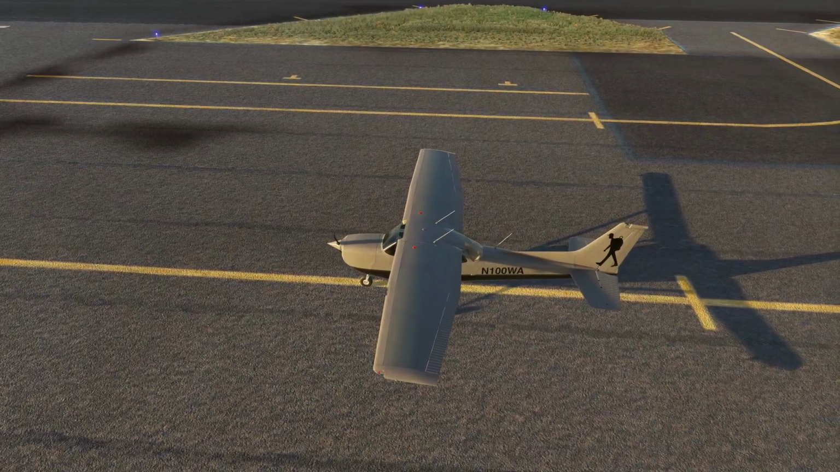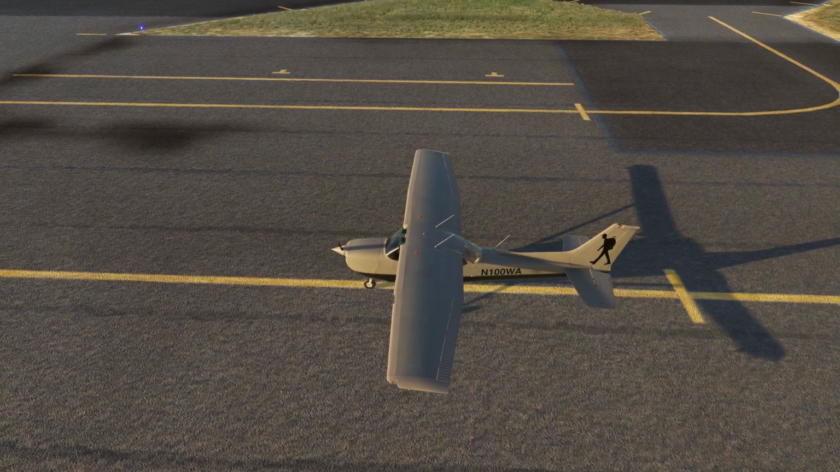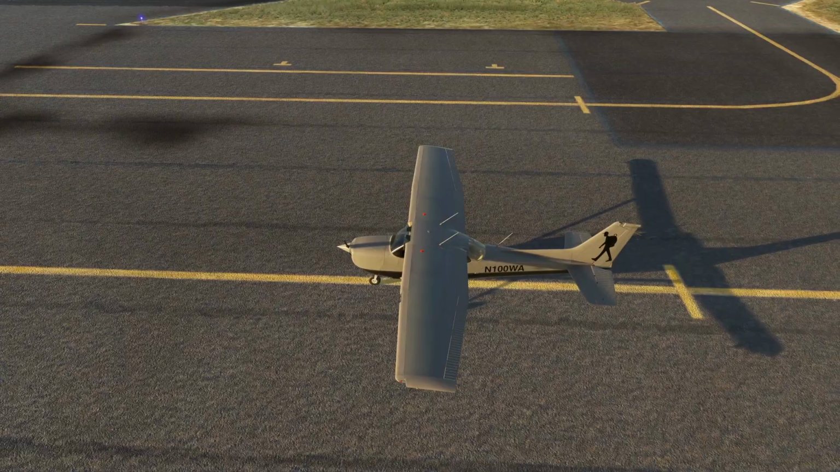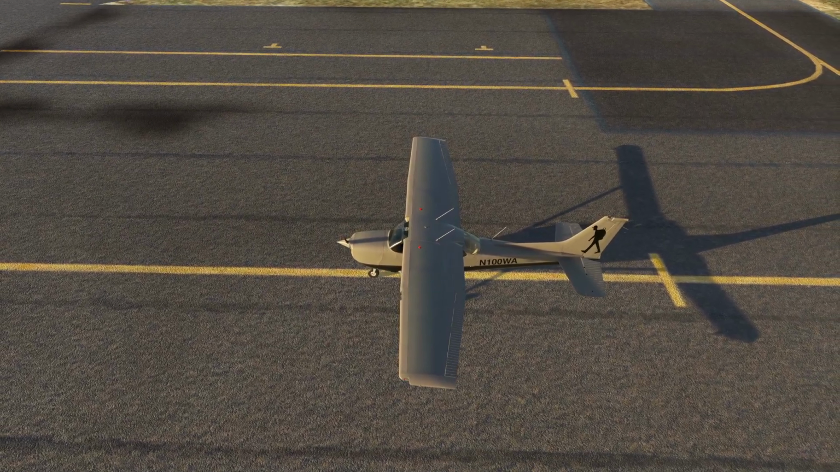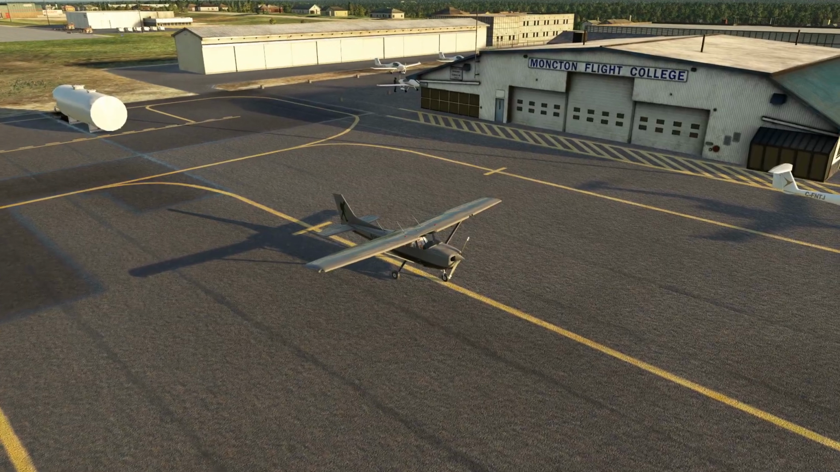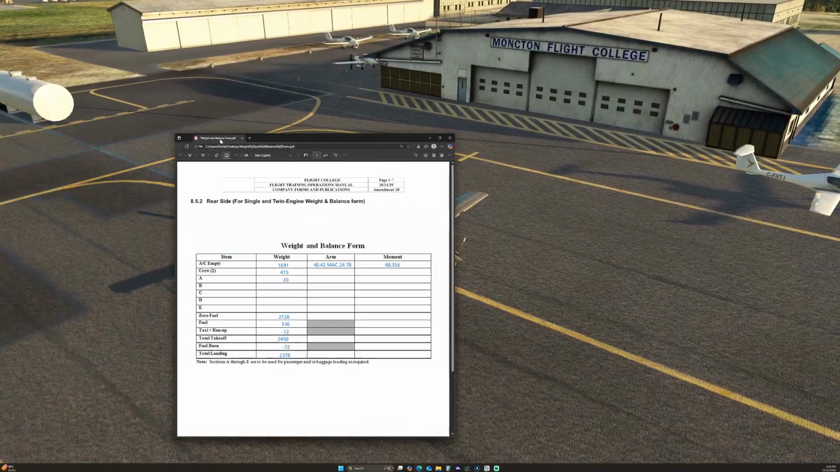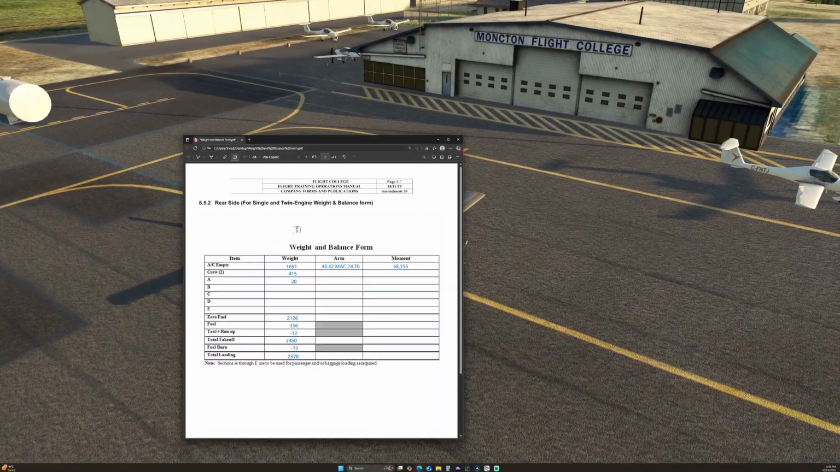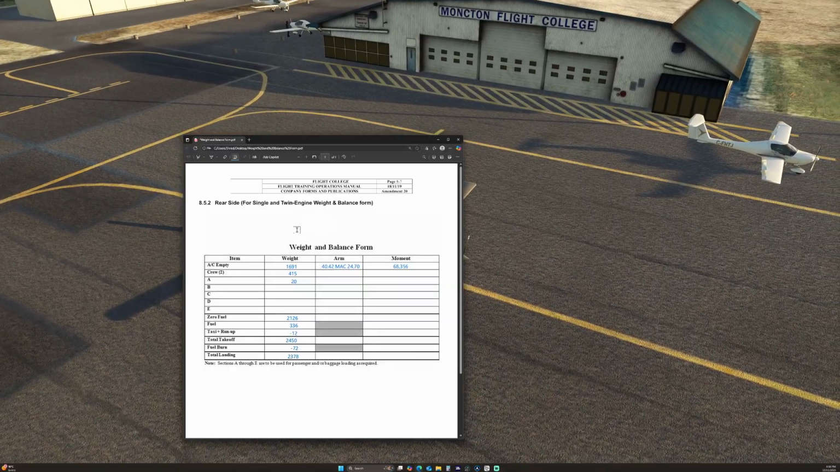Before the stream, I already completed the pre-flight inspection of the aircraft. Before we get started, I'll bring up the weight and balance calculation so you can check it out. I didn't go over the full arm and moment of the weights, I just skimmed through it.